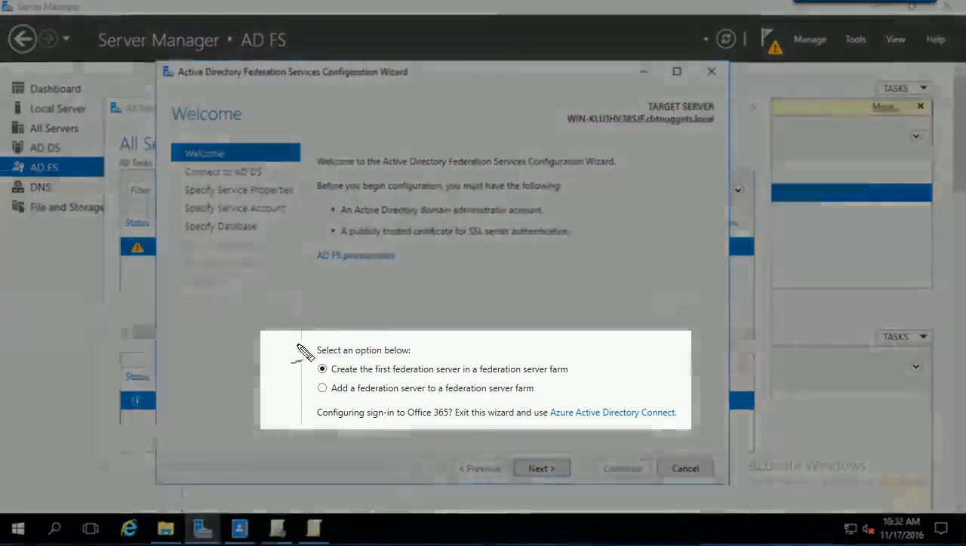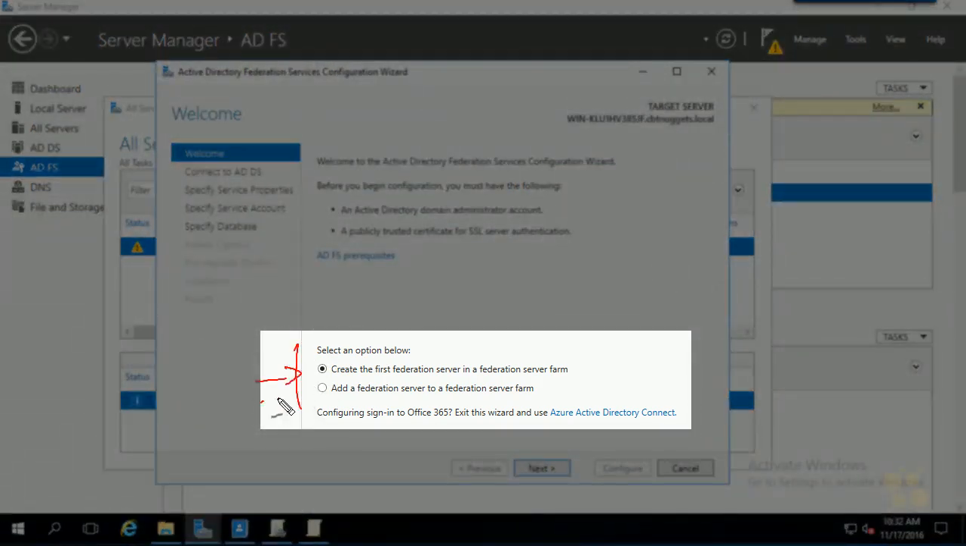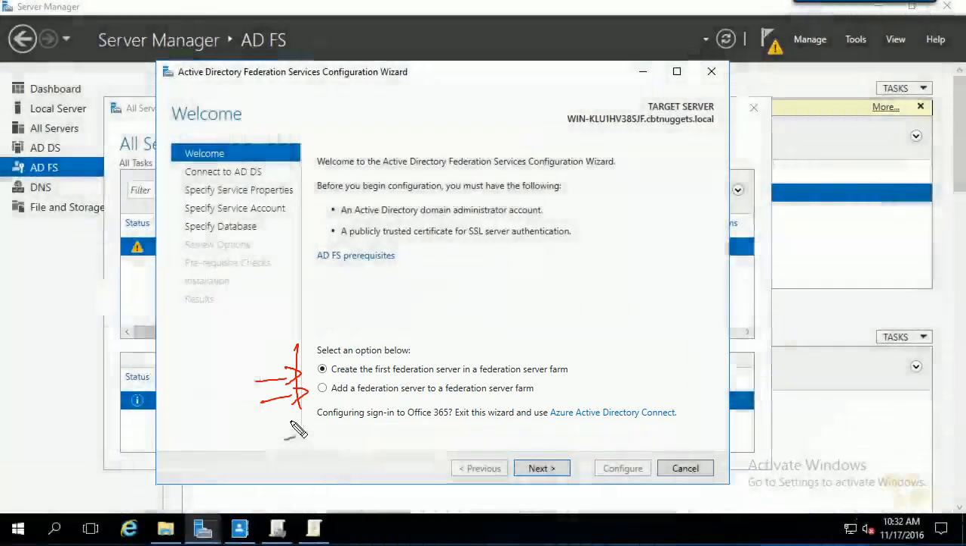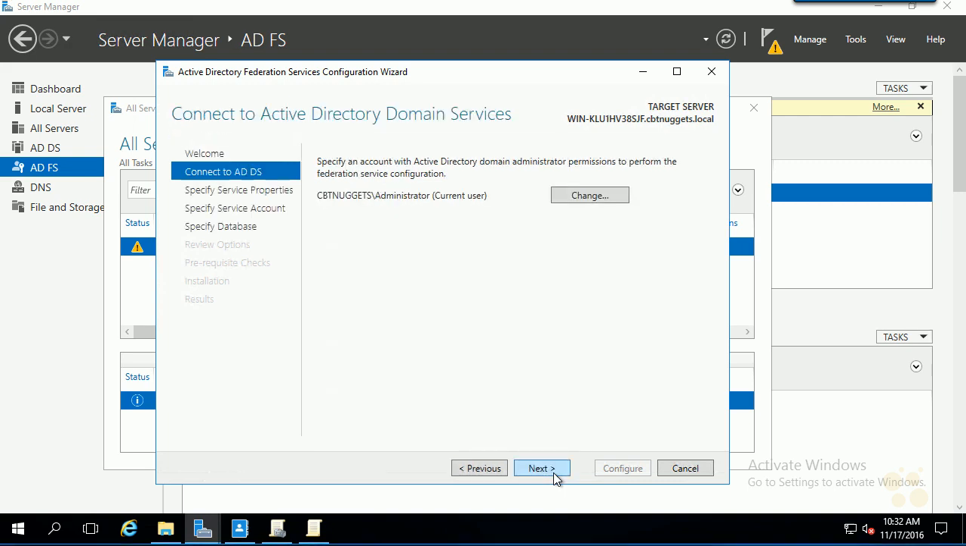Now, I'm only going to go through this once, but I want you to take note of one item down here. Select an option below. I can either create the first server or add a Federation server to the Federation server farm. Creating the second, third, fourth, etc. server in a Federation farm is exactly the same as the process we're going to go through to create the first one. So it's important to know that when you want to add a second server to your ADFS farm, you're just going to choose that second option and then walk through this entire configuration process, just like we're getting ready to do here. But for now, this is only the first server in my farm, so I will leave it on that first option.